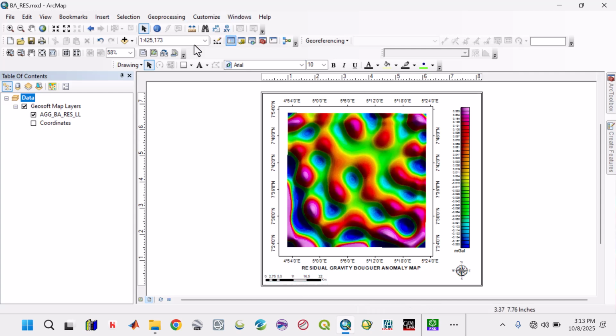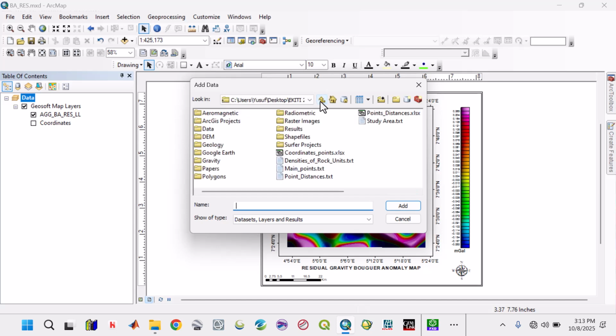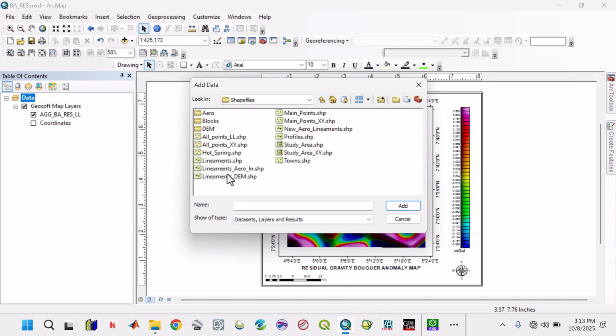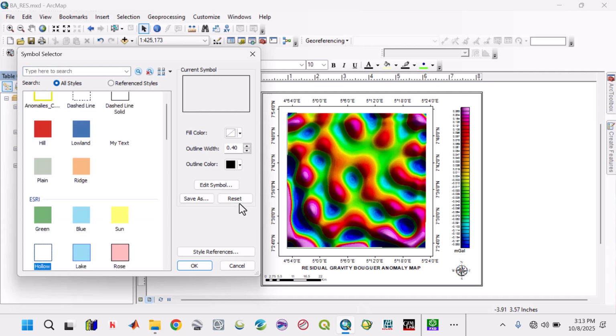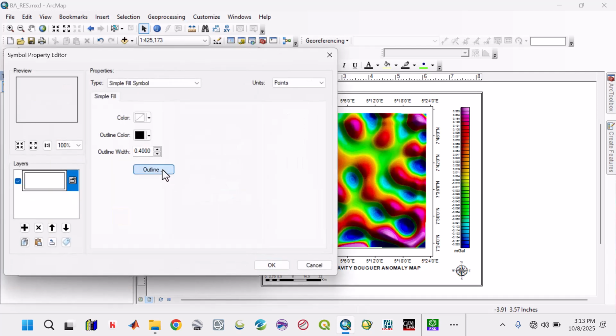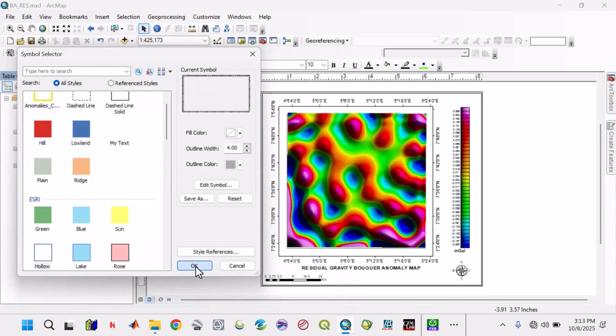Now bring the shape files. Go back a bit. Shape files. Hold study area. Hold down the control key. Study area, hot spring, and towns. Add them up. Okay. Click on the study area. Click on this edit symbol. Outline. Click on this. And OK. Then OK.